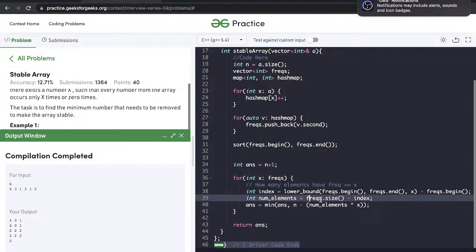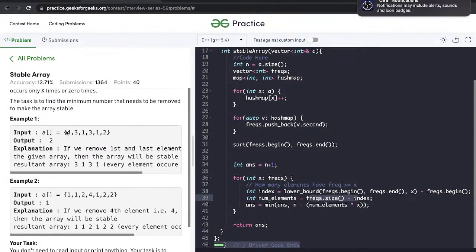So here it makes sense, right? Frequencies dot size minus index. Why should it be n? Frequencies will have a different size than n, right? All the equal elements are grouped together. So we'll take another example. Let's take this one as well.